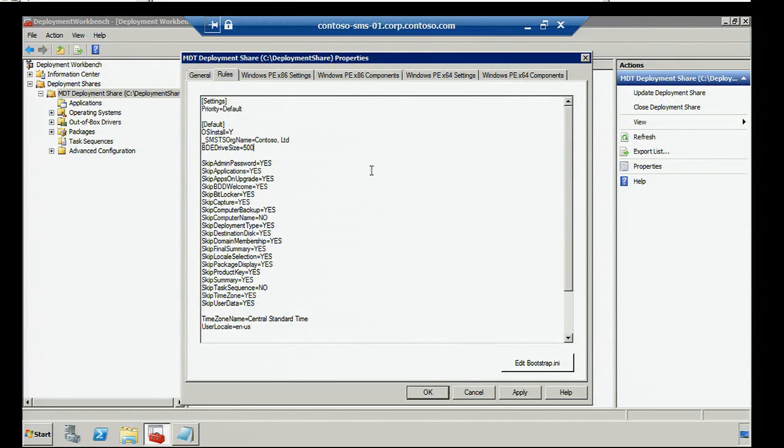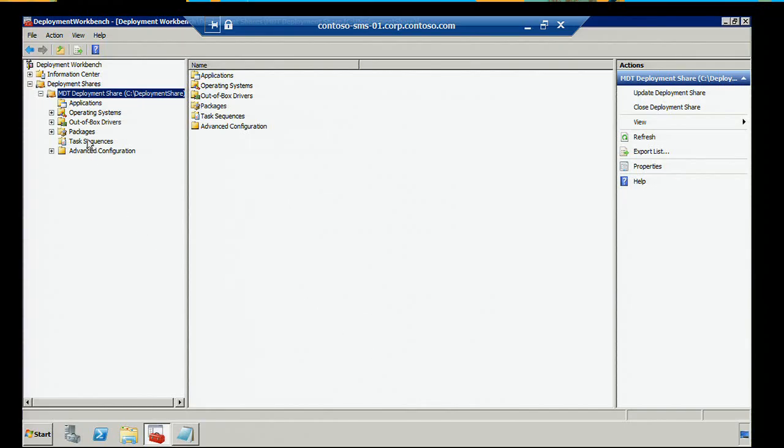So what will happen is when MDT deploys the Windows 7 image from this deployment share, instead of a 300 gigabyte drive, it's going to create a 500 gigabyte volume for the BitLocker partition. So that fixes that problem.